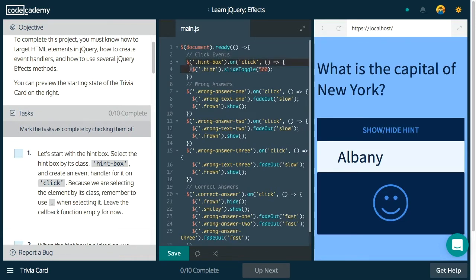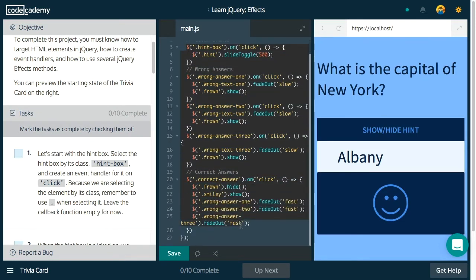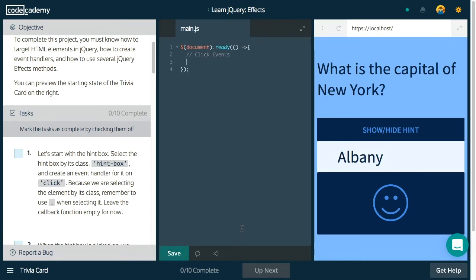Okay, so I am going to delete all of this code, pretend like you didn't see it. Alrighty. So using jQuery, we are going to grab the class, and that's why we use this dot here. We're grabbing the element with a class of hintbox, and we're going to add an event handler to it, aka use on, and the instructions say just leave that callback function in here blank for now. So we're done with step one.